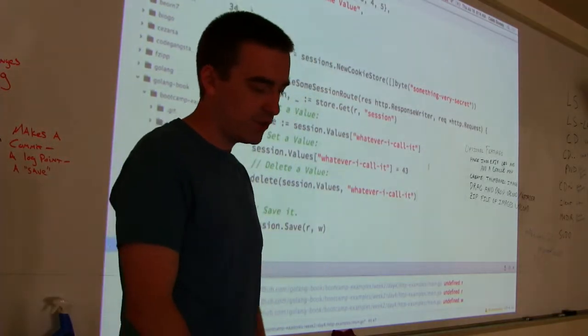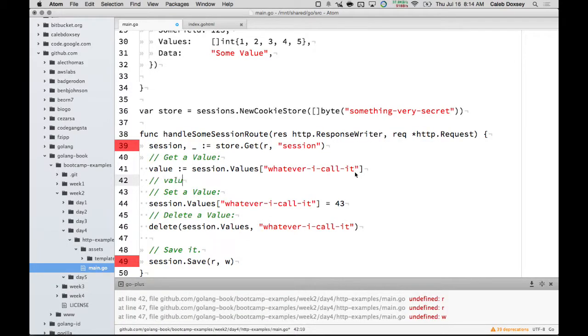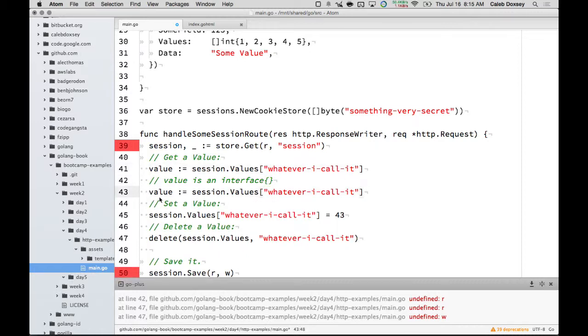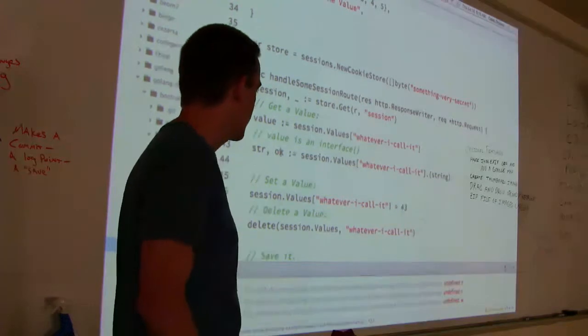So if you want to get something as a type, so in this case, the type of value is an interface. Okay. If you want to get it as a string, you have to do a cast. So if I want to get this as a string, you do it that way. If you do that, you really need to do this. Otherwise, it'll panic if it's not a string.